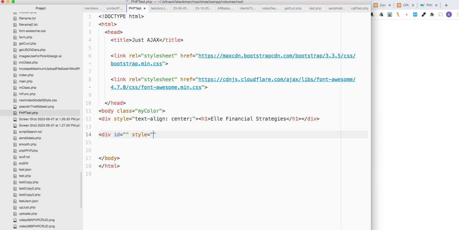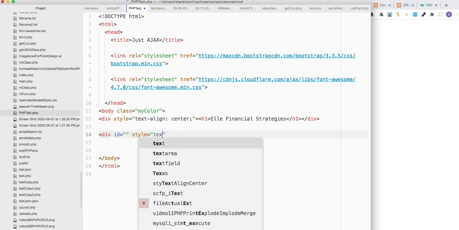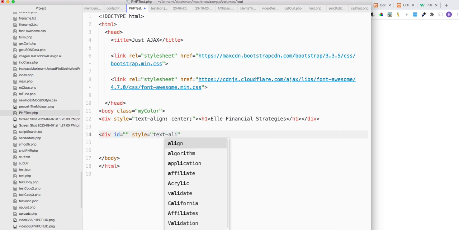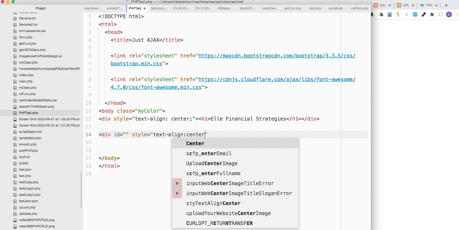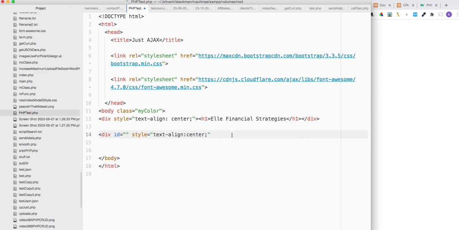Well, that's okay. So we're going to say text align again, and we're going to say center, because I want that centered. I could have put it up there and made a big div, but that's okay. I just want to show you that it could be done. Okay, so now we're going to close that div.